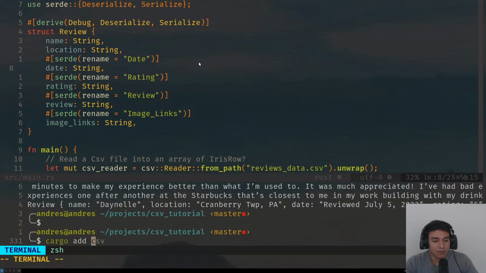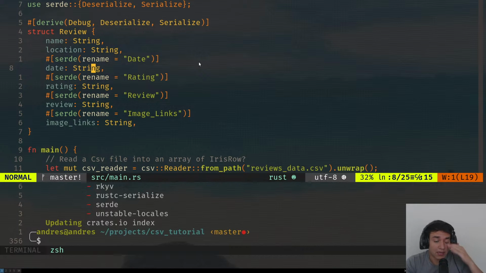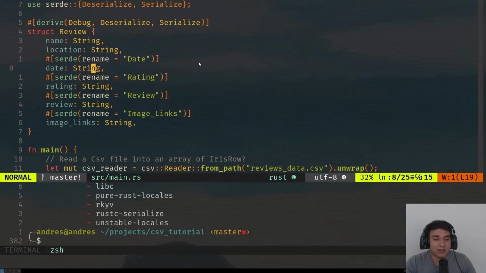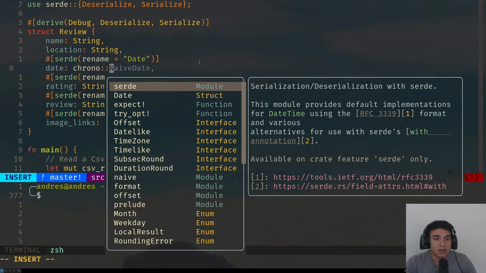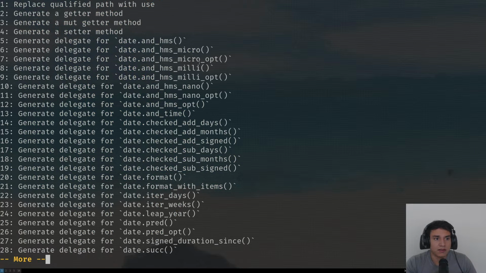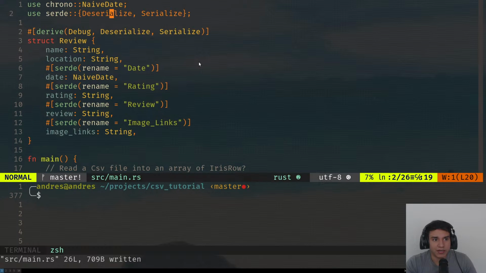So we're gonna add chrono, which is the little library that you usually use for anything to do with dates. And I forgot to add serde. So we're gonna add it with the feature flag serde. There you go, perfect. And now let's switch this to a chrono NaiveDate, which is a date without a time zone in this case. We could add a time zone later. And I'm just gonna tell it to replace with a fully qualified use, so it's easier to read. So we have review, name, location, date, rating, review, image links. And now date is a NaiveDate.